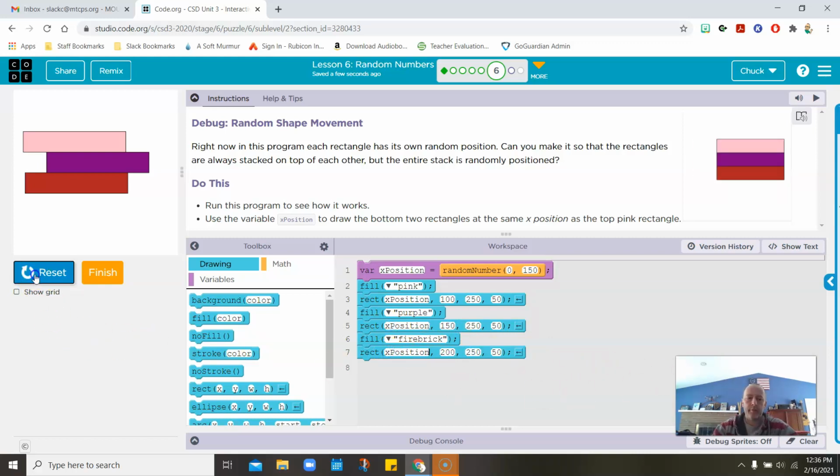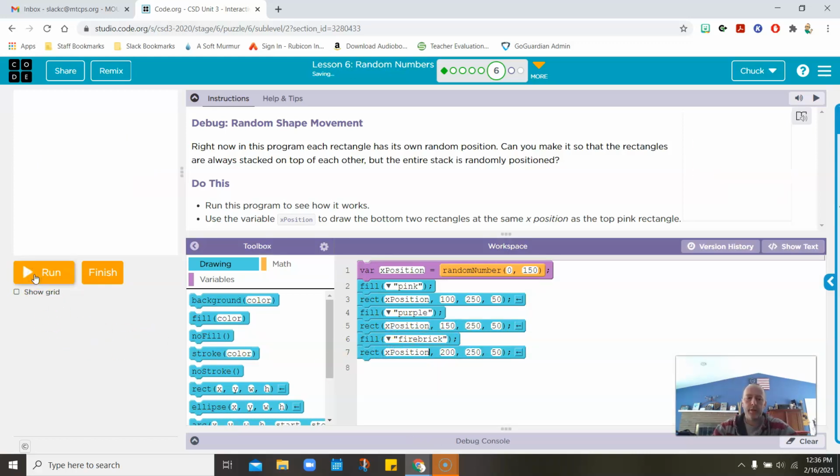Okay, so now when I reset it and run it, oh, come on, there we go. So it'll move around now, but all 3 rectangles are always at the same position because they all have the same X position, which is a random number. All right?